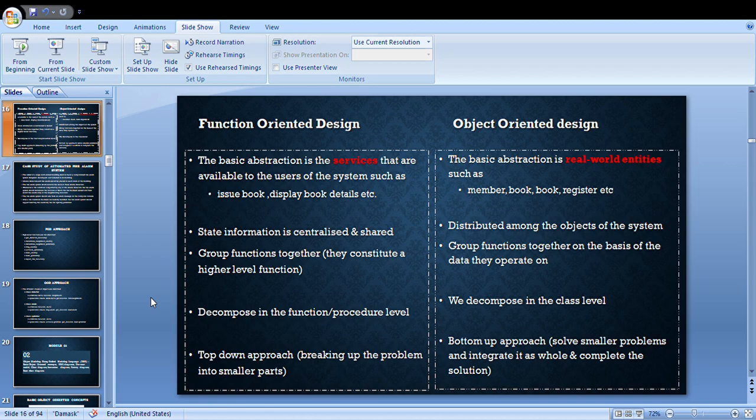Okay, then the next slide deals with the differences between function-oriented design and object-oriented design. The first main point is that function-oriented design gives more emphasis on services, and object-oriented design gives more emphasis on real-world entities. The state information is centralized and shared, whereas in object-oriented design it is distributed. Functions are grouped using a top-down approach in function-oriented design, and a bottom-up approach in object-oriented design.